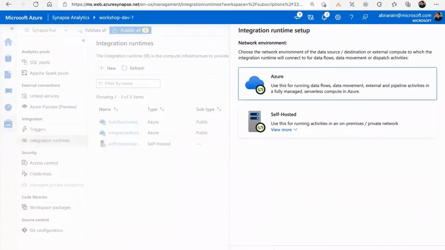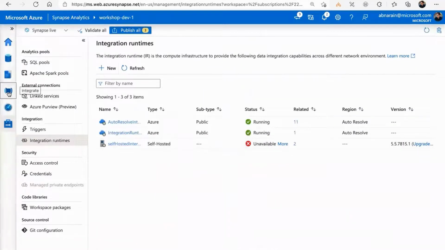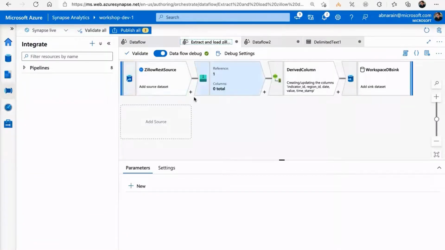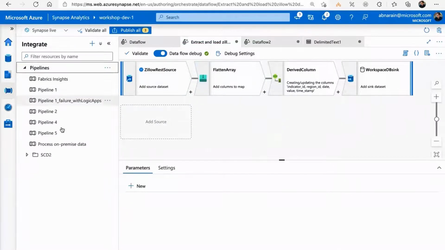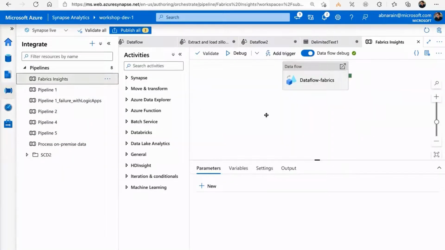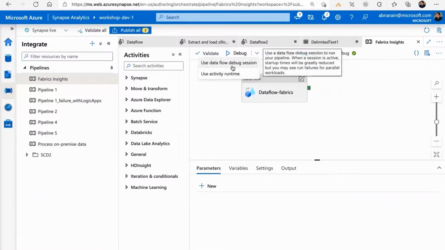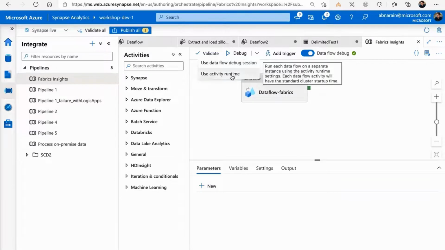Here in the data flows, I can have a pipeline. So we start with data flows. This is where you create a data flow. Once you're done with the data flow, you will create a pipeline. And here's my pipeline, for example. I would probably want to do a trigger, and I have a debug here, and I can debug using the data flow debug session or activity runtime.